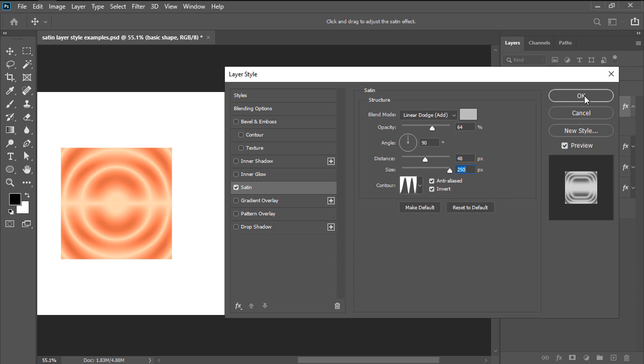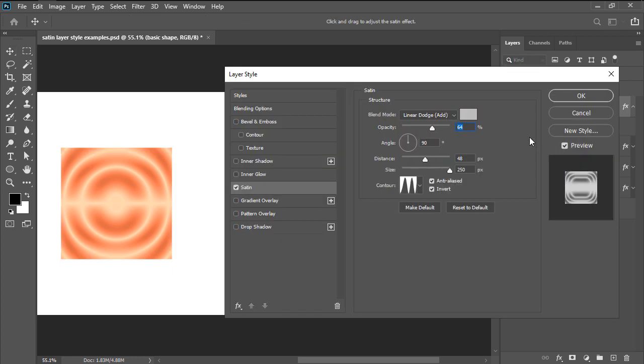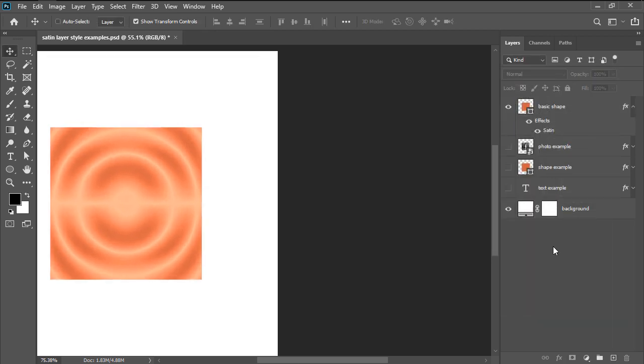Once we are done adjusting all the different settings, we can hit OK, and the Layers panel will update itself by displaying a little FX icon next to the corresponding layer. If needed, we can easily adjust the effect at any time by simply double-clicking on it and then fine-tuning it accordingly. And that's pretty much all you have to do.